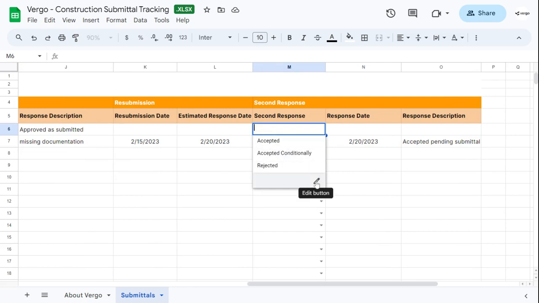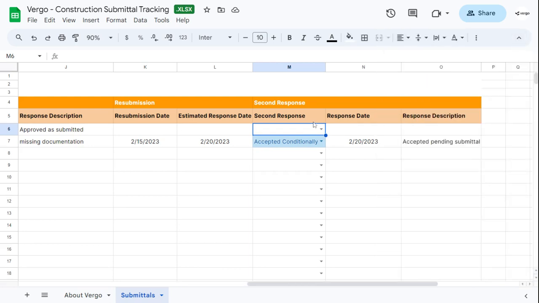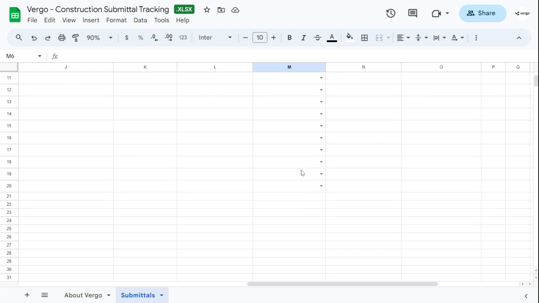Again, you can modify this by clicking the edit button and changing the color, adding, deleting, or modifying any of the items. Here you can record the response date of the second response and the response description. Another thing, to add more drop-down menus, you can simply click on the blue dot here in the cell and drag it down.